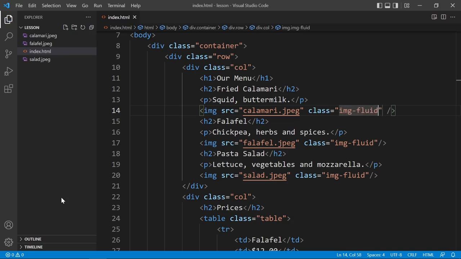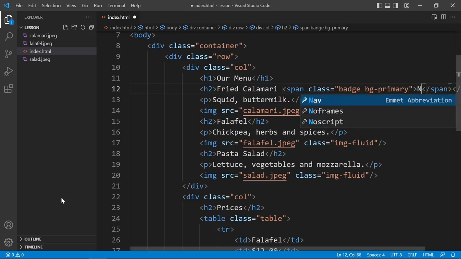Bootstrap comes with a badge component that I can use to highlight that the dish is new. Let's add that now. Next to fried calamari, inside the H2 element, I add a span element and assign it a CSS class of badge. Now I can set the background color of my badge by adding another class, bg-primary. The contextual class bg-primary will display the badge using Bootstrap's primary color, which is blue. Inside the span, I add the text new.